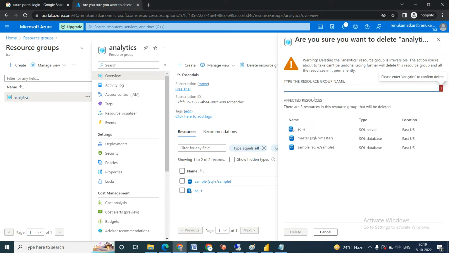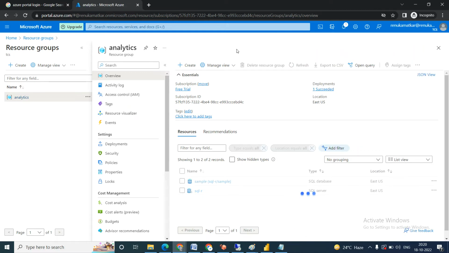Type the resource group name. What is the resource group name? Analytics, right? And if we delete this resource group, under which we created one server and one SQL database, all will be deleted. See what it is saying, it will affect the resources. What are the resources? There are three resources under this resource group. Okay, so let me delete, so everything will be deleted then. Okay, now it has been deleted.